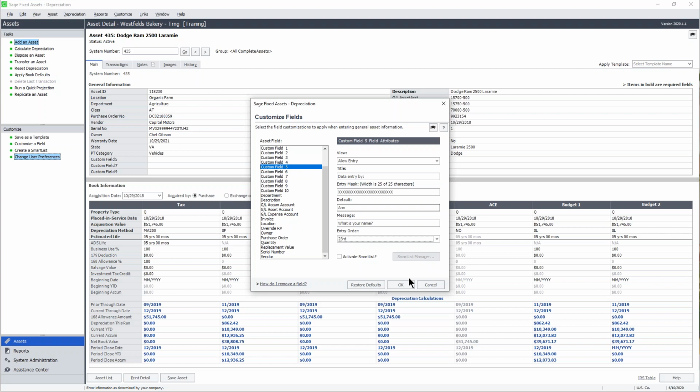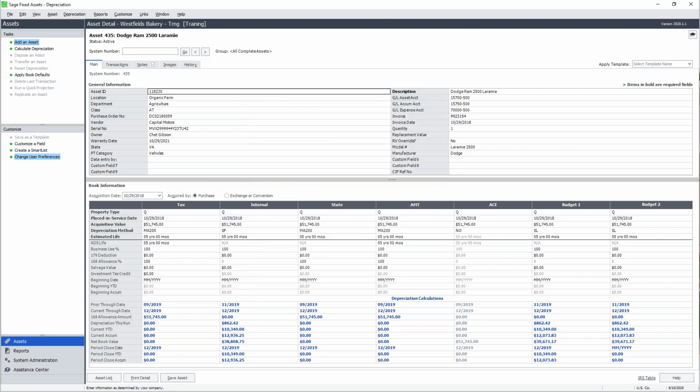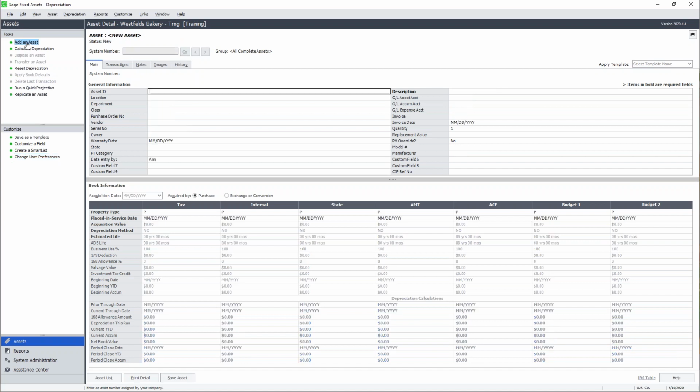So let me just show you now what's going to happen here if I close this window. Now I don't see any difference in this Dodge Ram Laramie because I do see the data entry by, but I don't see my name going in this field. That's because it's an existing asset. So if I come up to my add an asset screen, now you can see it's pretty much blank except for the data entry by field having my name in there.